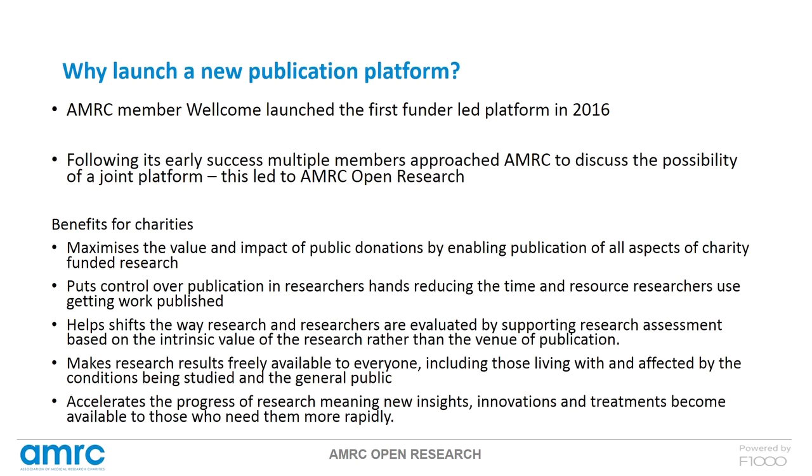The next key point that is really attractive to the charities is that this makes research results completely freely available to everyone. That includes those living with and affected by the conditions being studied and the public. Obviously, the charities are supported by the public, and those donations sometimes have traditionally gone into a black hole, where the public doesn't see what's happening with them. So the more we can show people what's happening with the money they've given and what research results have come out of that, the better.